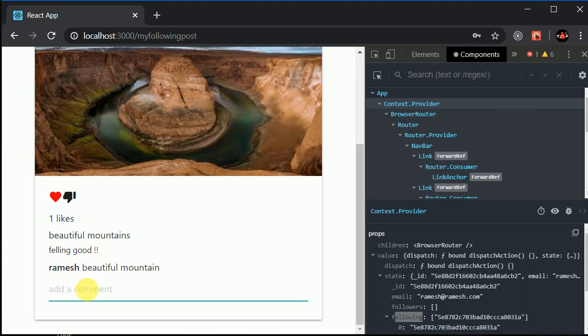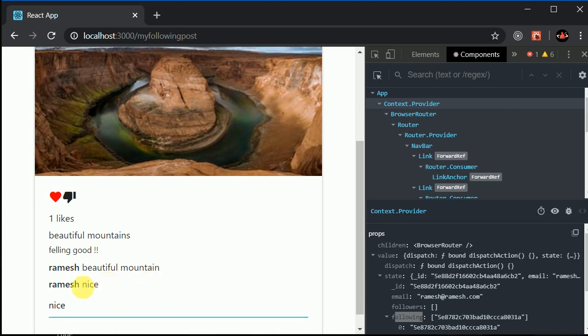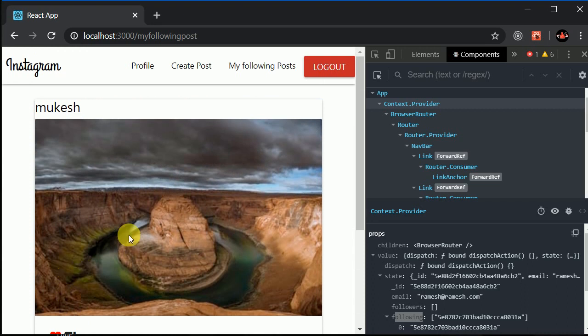Still I will be able to make comments, right? Nice. And everything should work as it was working earlier. Here you can see nice has been added. So yeah, everything is still working fine.